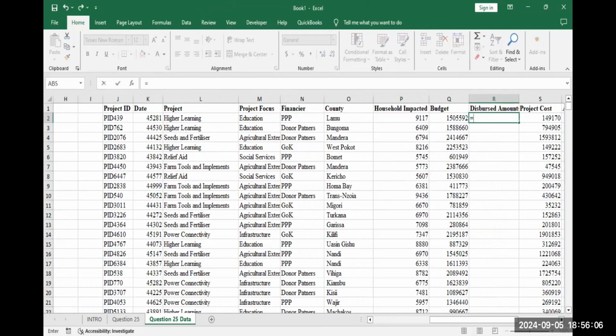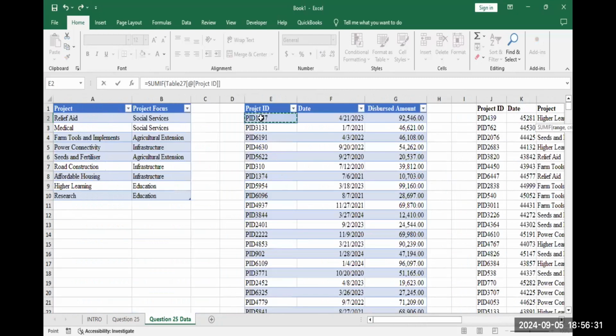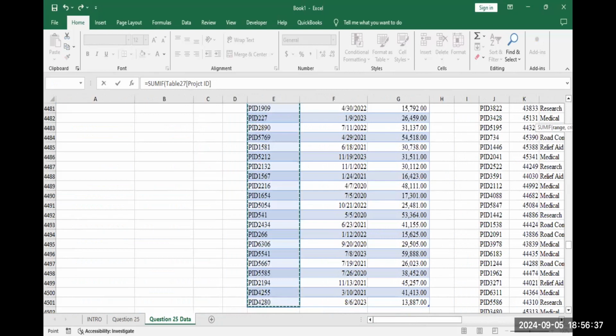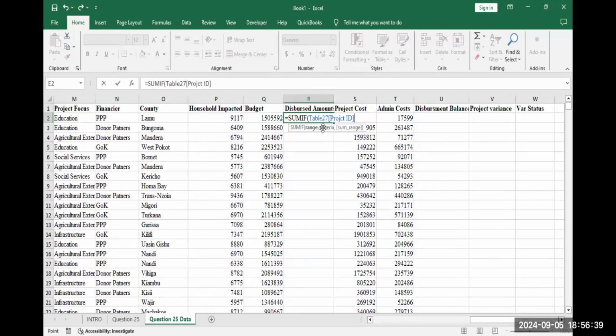So equal sign, SUMIF, then I press tab. So again, we go to the arguments. So the first argument there is the range. Where are you summing from? So this one we will use as our common identifier. So I come here, I do Control Shift down arrow, I press F4. So that is the range. The range is the project ID, comma, criteria.